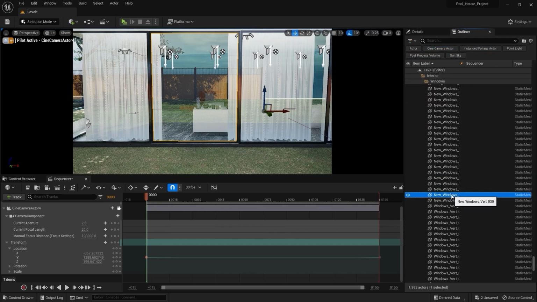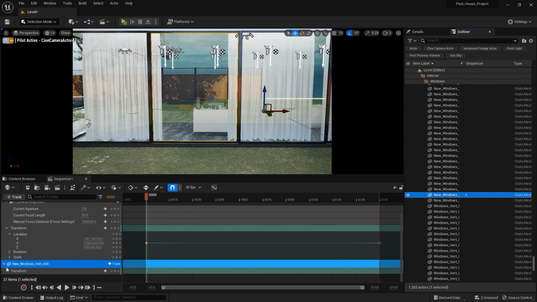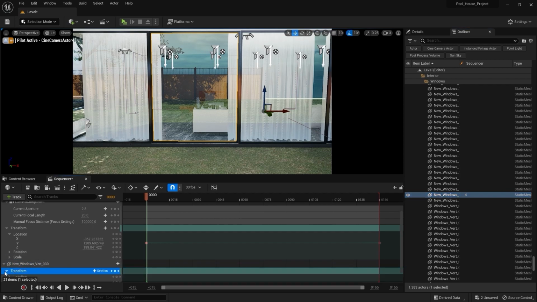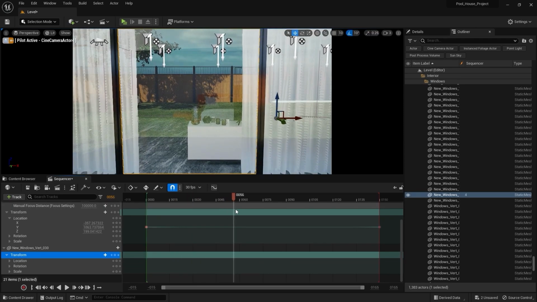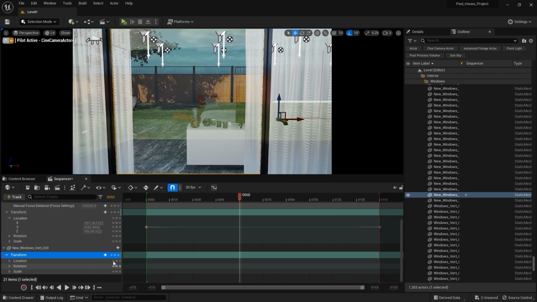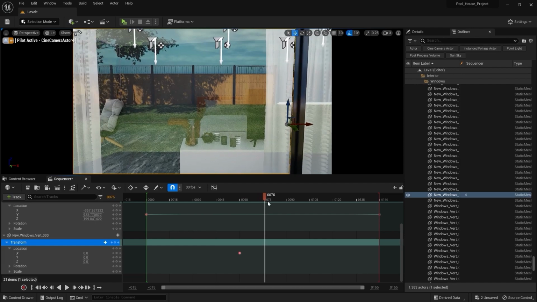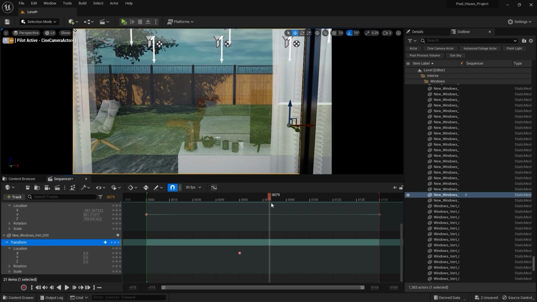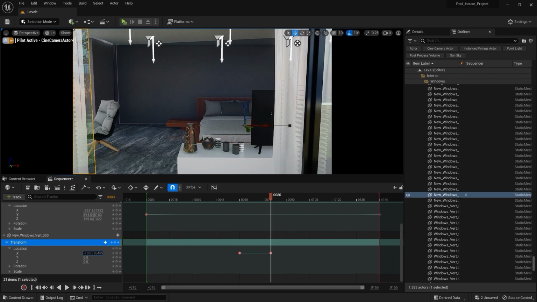And from the outliner, I'll drag this actor and drop it in here. And now in the transform settings, let's say at frame number 60, I'll add a location keyframe on the X-axis, and at frame number 79 or 80, I'll move this glass and place it maybe here.